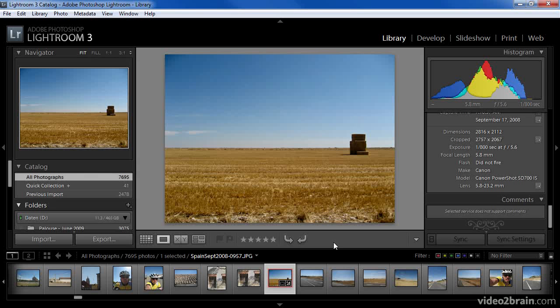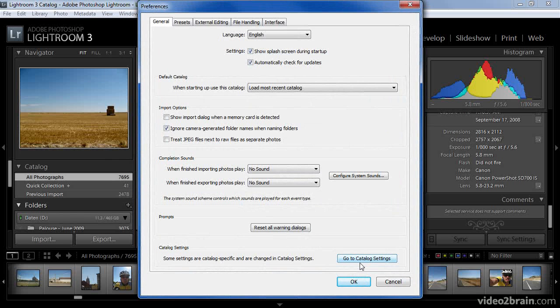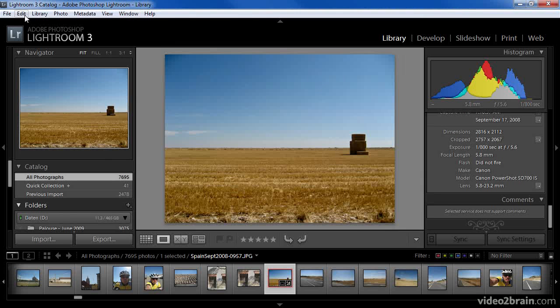Lightroom uses catalog files to store the information about your images and the adjustments you apply to them, and establishing appropriate settings for your catalogs is an important part of managing your images. The Catalog Settings dialog is accessible in two places. You can access it from the General tab in the Preferences dialog box by clicking Go to Catalog Settings.